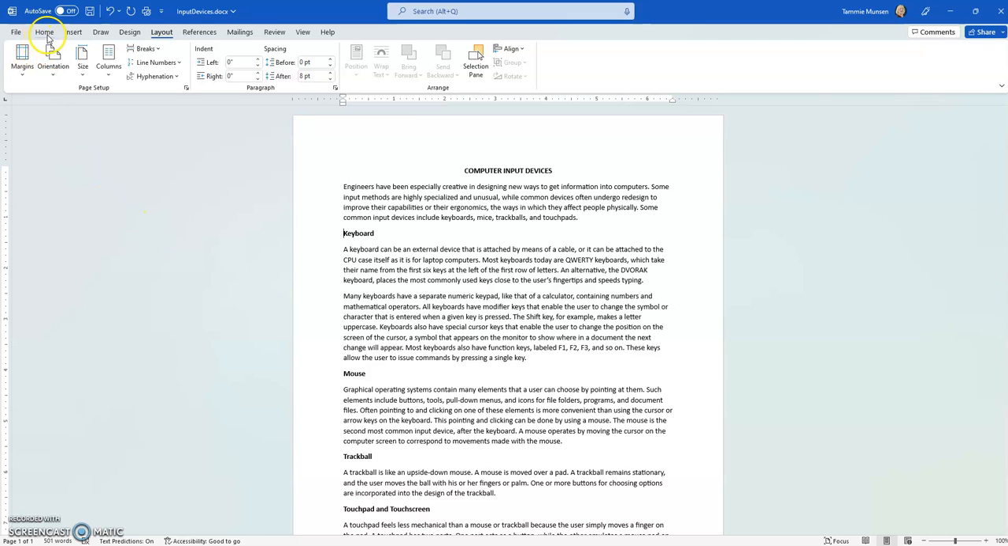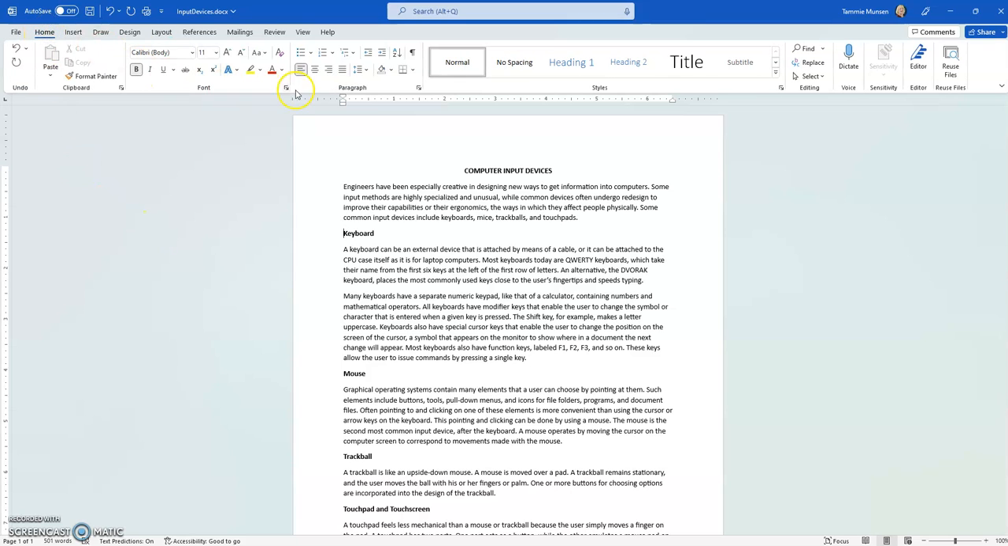A break is a non-printing character. So if I go back to the Home tab and click on my Show Hide button, I can see that I have a section break now in my document. So visually in my document, what does that mean? Well, I have basically two separate sections. I have this section above the break, and then I have this section below the break.